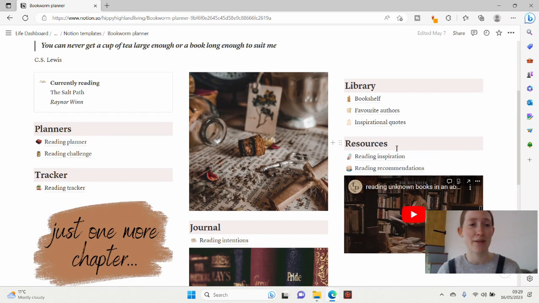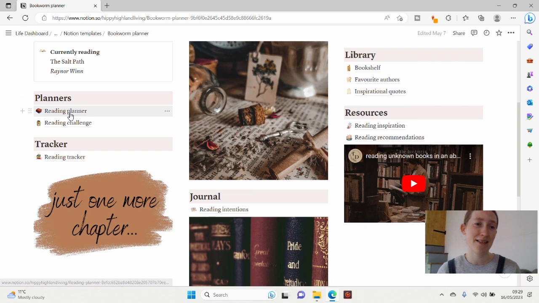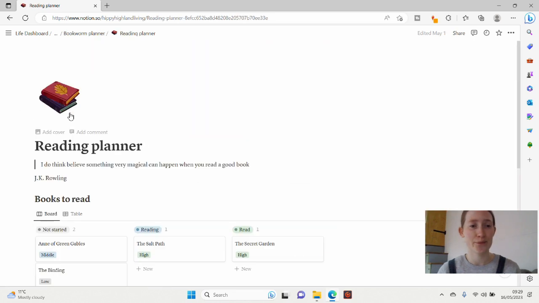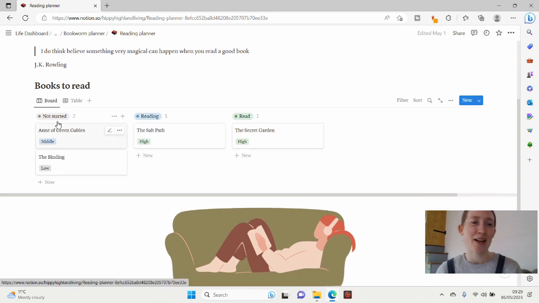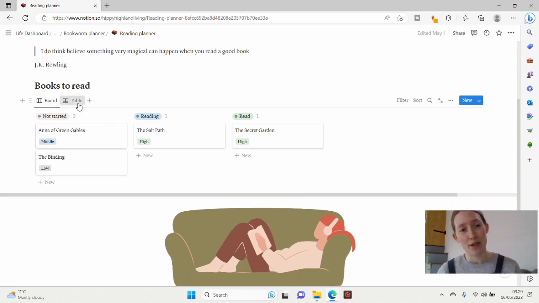The format's the same. The only thing I've added is a little box here for what you're currently reading because that's fun. In terms of planners, you've got a reading planner. This is another database. So this is split into a board view or a table view.